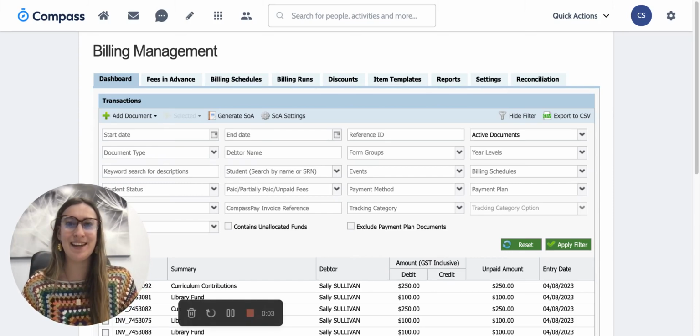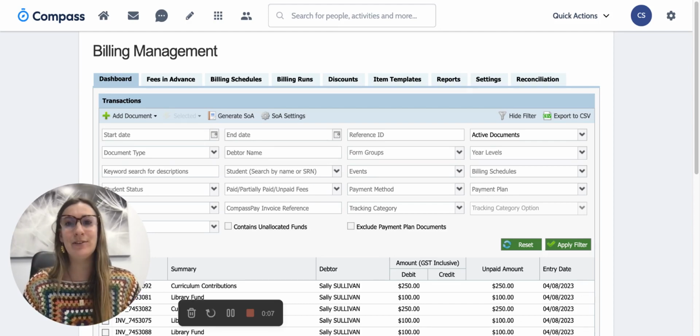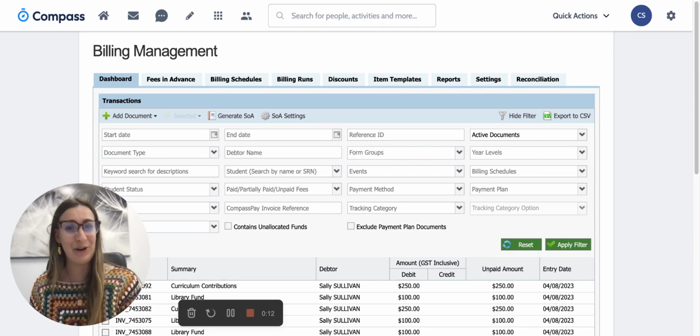Today I'm going to be taking you through managing your ad hoc payments in the billing management module. So you might have people coming into the office to pay things off, you might have people that no longer need to pay things, and you may also have credit notes and things to be tracking.